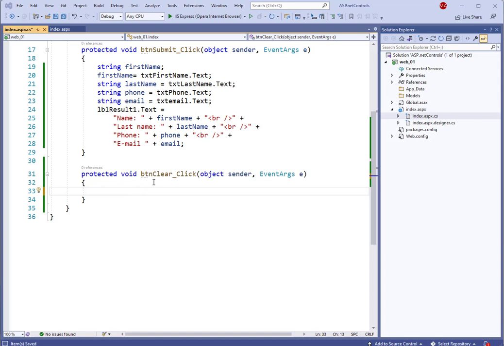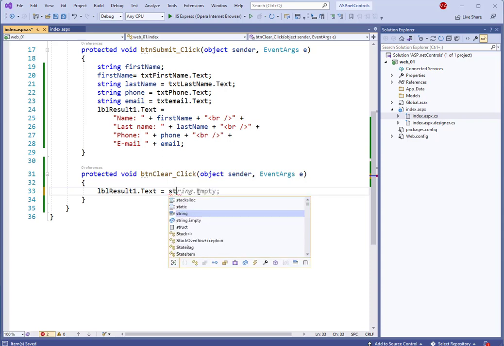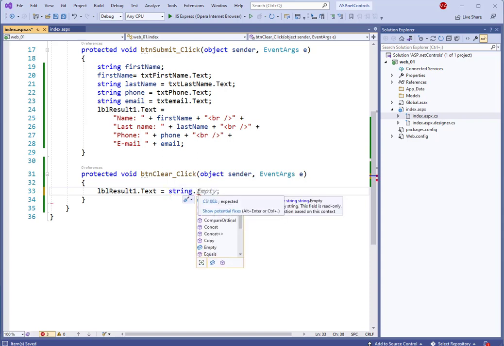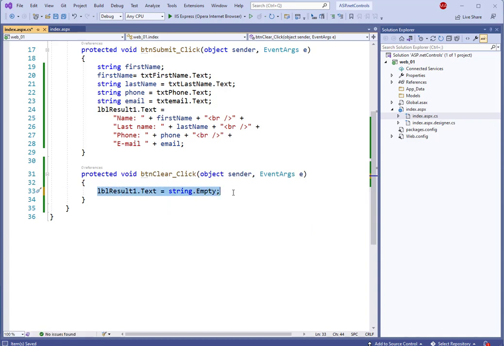So to code the clear button, remember all of these are inside this label result. So if I come here and do LBL result, I can do it 2 ways. I can do it string dot empty, or I can, of course, don't forget the semicolon, or I can do it this way. Both ways will work. So we can try them both ways.